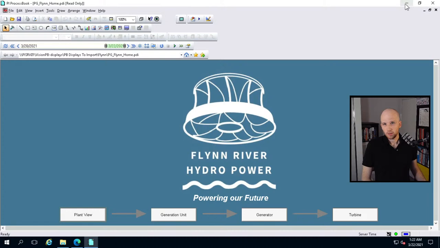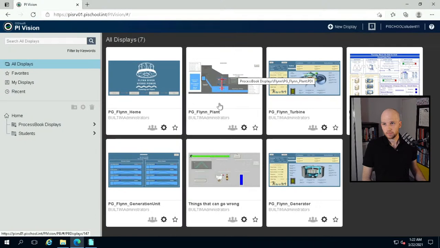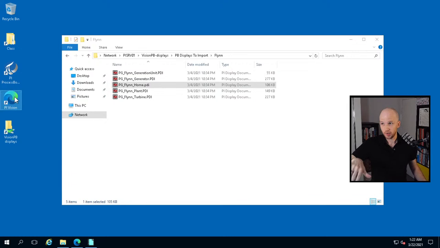Back on the PI Vision side, we do have some displays once we open PI Vision. So again, to get where I just went, I minimize ProcessBook and open up the PI Vision link on your desktop to get there.